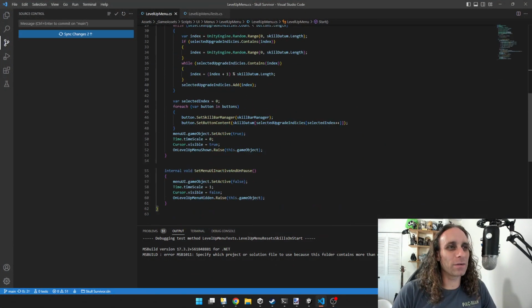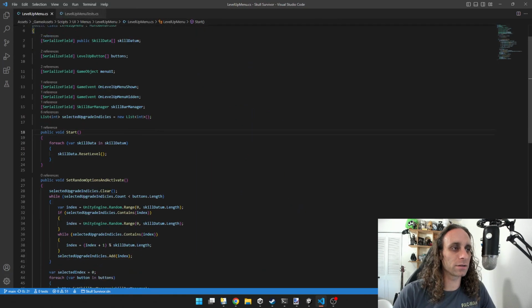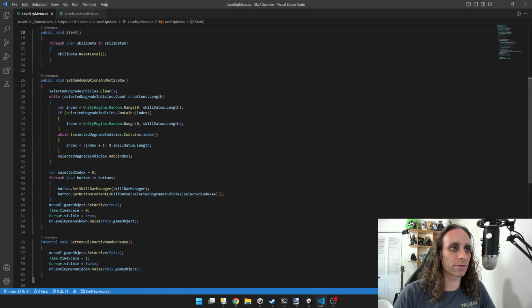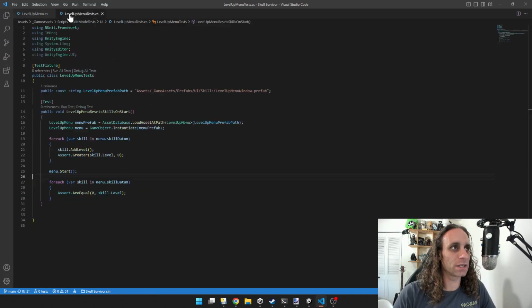All right, so we've got a level up menu here. This is kind of like the standard Vampire Survivors-ish stuff. The thing that I tested earlier today was just that this level up menu resets skills on start. This is what's making sure that all of the scriptable objects go back to the way they were. So I'm just adding some skills, making sure that the level of the skill is greater, and then starting, and then making sure that they're all back to 0.